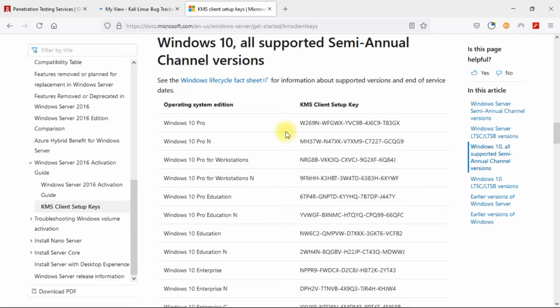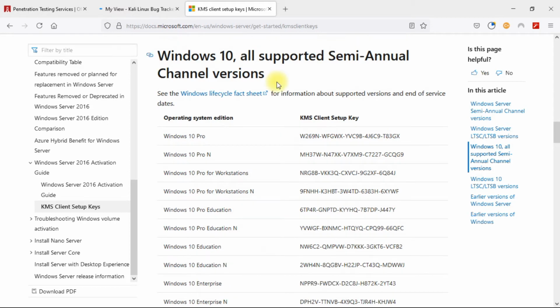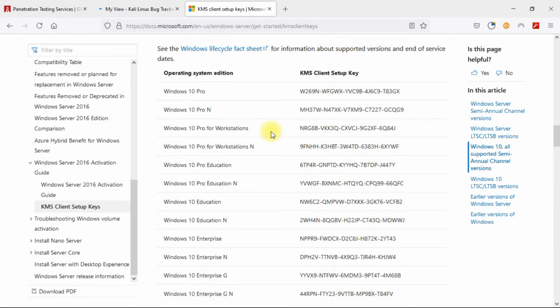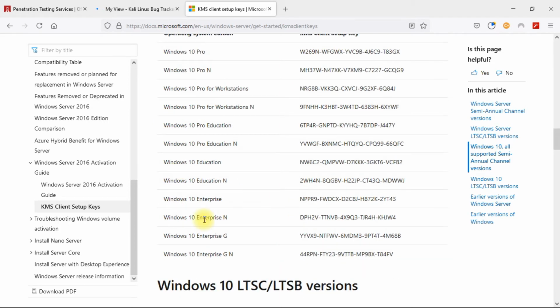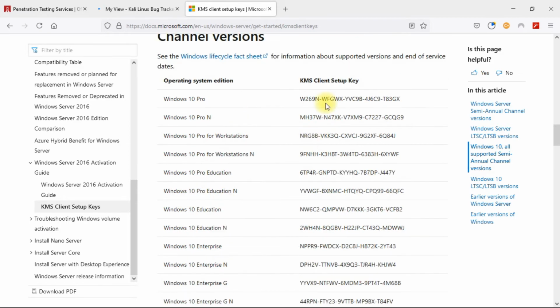Anyway, so Windows 10, all supported semi-annual channel versions. Yeah, so this is what we will need. I use Windows 10 Pro. You may be using Windows 10 Pro N. Another person may be using Windows 10 Pro for Workstations. Whichever build of Windows you are using, Windows 10 Enterprise or whatever, you just come and pick your client setup key. So I come to pick it like this.